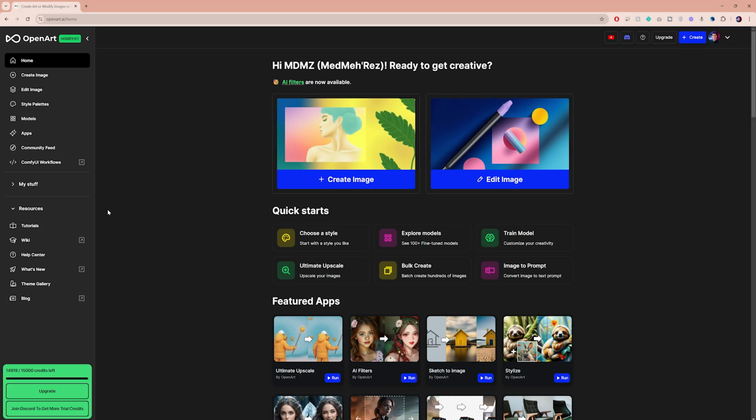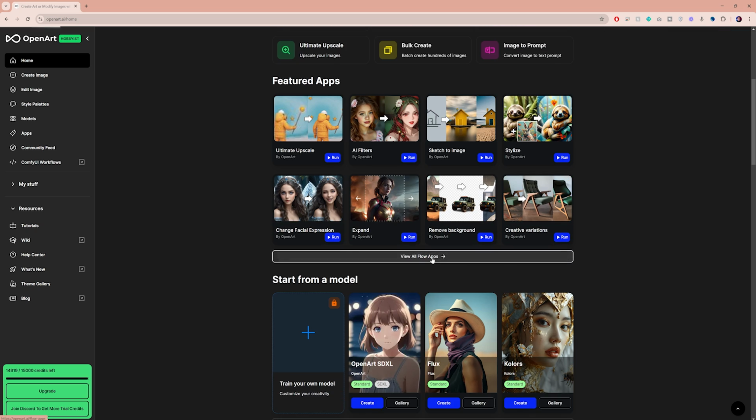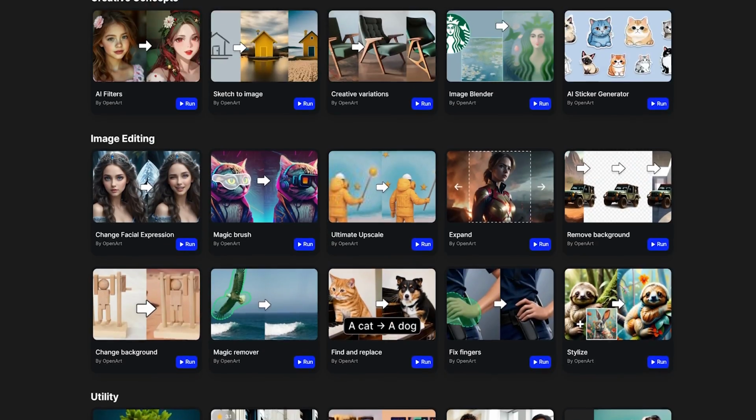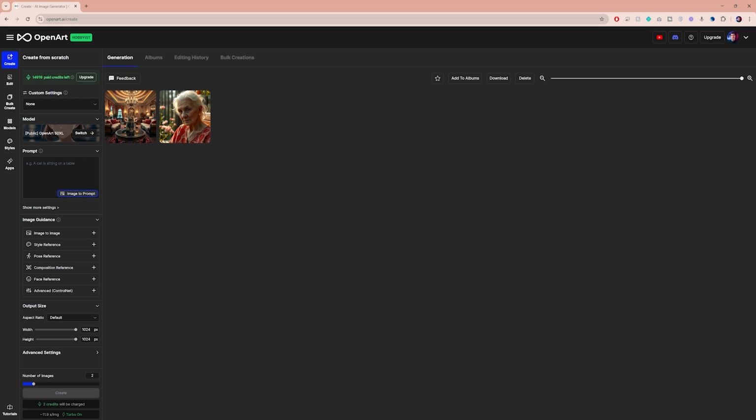To get started, head over to openart.ai. Once logged in, you will access a variety of AI tools directly on the homepage. Today, we will focus on generating images with Flux. So to do that, go to Create Image. And this page is your playground for image generation.